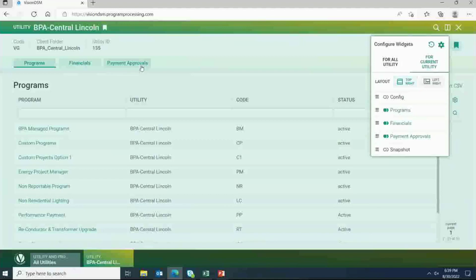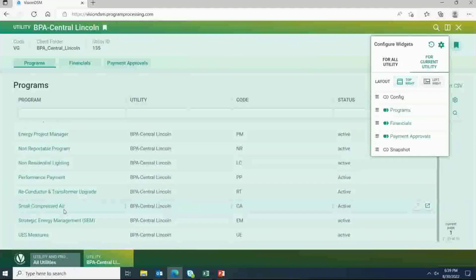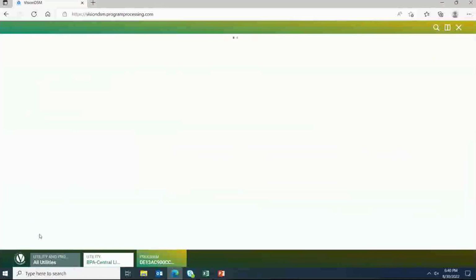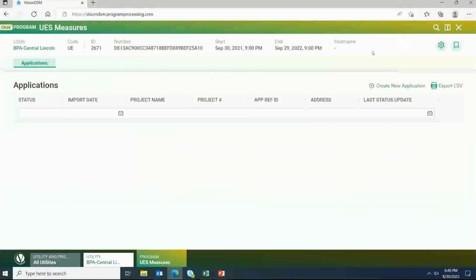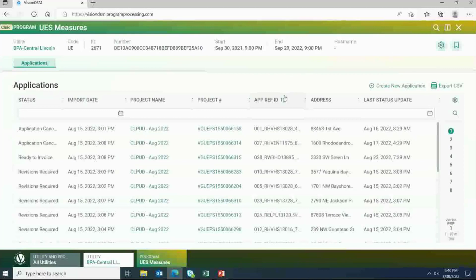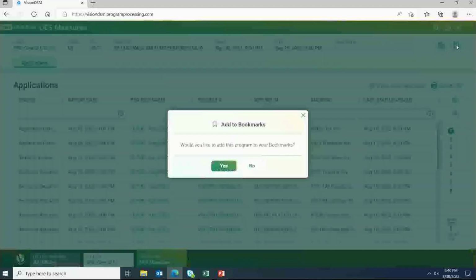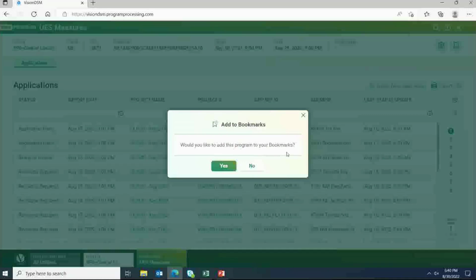So for example, the Programs tab is where you would go to identify programs that you want to work in. So if you clicked on the Programs tab and went to UES Measures, and say, for example, you wanted this to be a bookmarked program, as we mentioned earlier from the initial screen, you can go into the program and then click here next to the cogwheel. You can click Bookmark Program. Would you like to add this program to your bookmarks? It will confirm, and you can say yes.